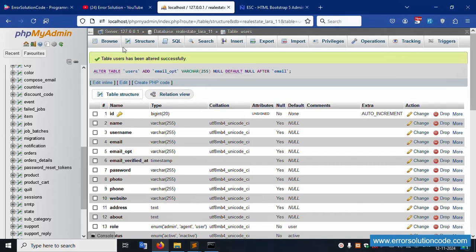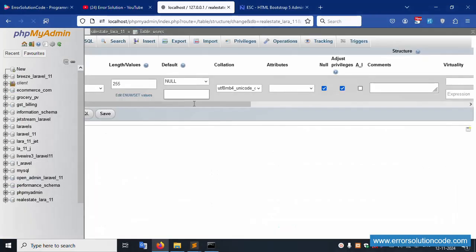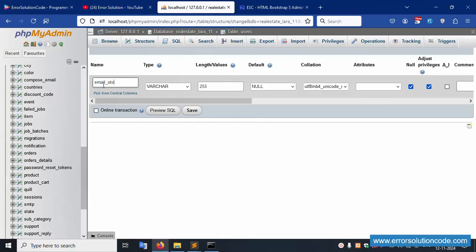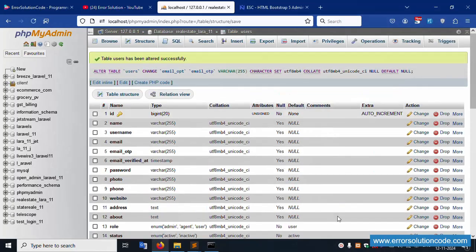This is email OTP. This is my mistake, a spelling mistake. Let's change this and rename it to OTP. This is OTP. The OTP is set, and save the file. Successfully OTP is set.